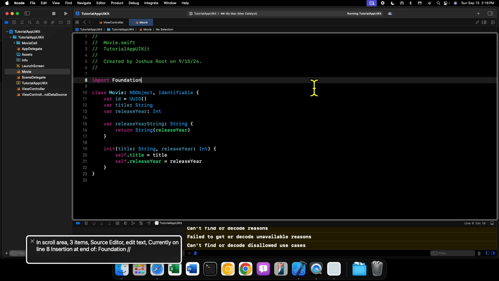Then our computed property, release year string, is essentially converting our release year to a string, so it's easier to display to the user. And then we have our basic initializer, which is pretty basic Swift code. It's nothing too advanced. And that's all we have for our data model. It's nothing too severely complicated.